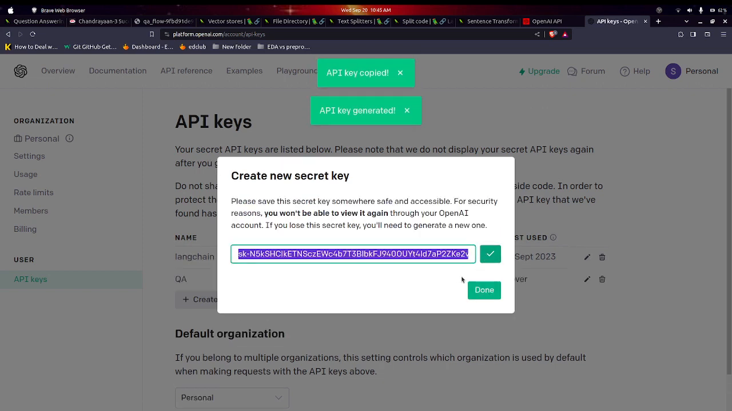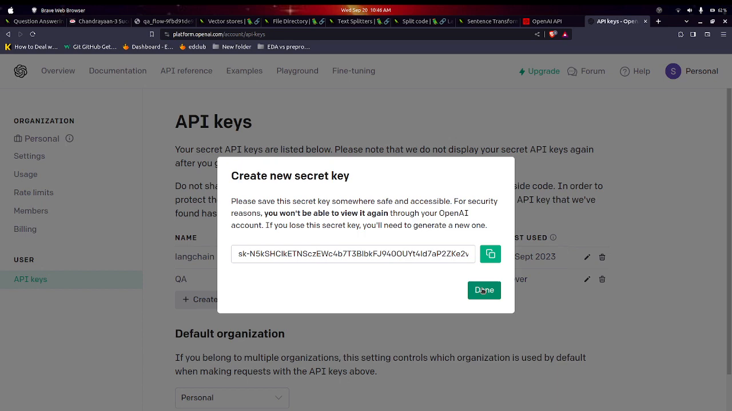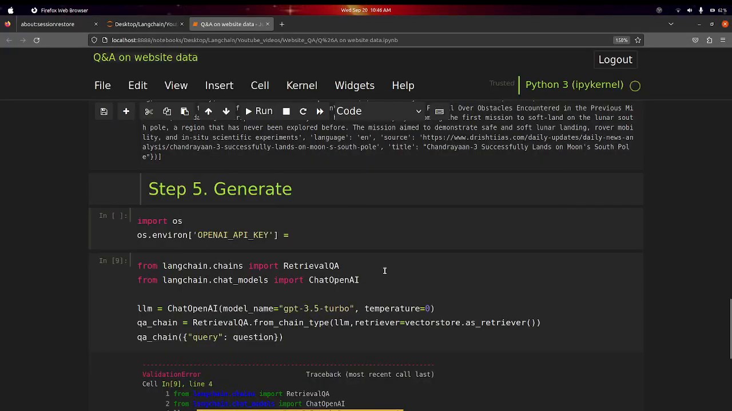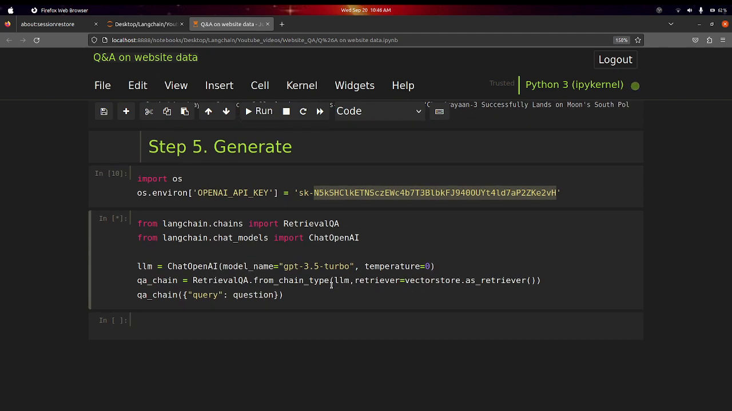Then I can copy this. This will only show one time, so you want to store it somewhere. Here I am passing this. I will delete this key after this video because this is a secret thing. Now I have assigned the OpenAI API key as this. Now I can run this. It will give me the answer, I think.